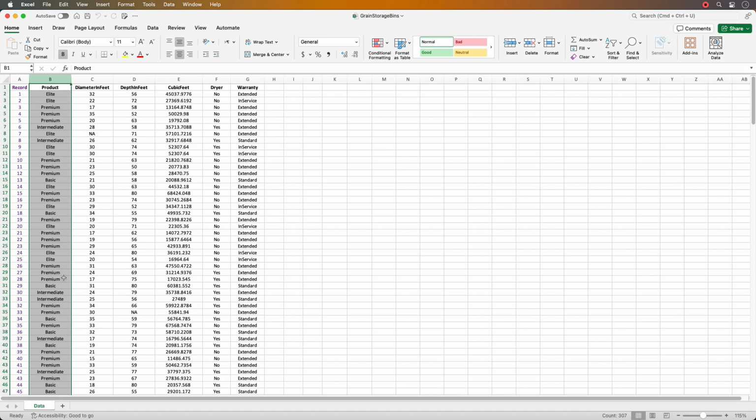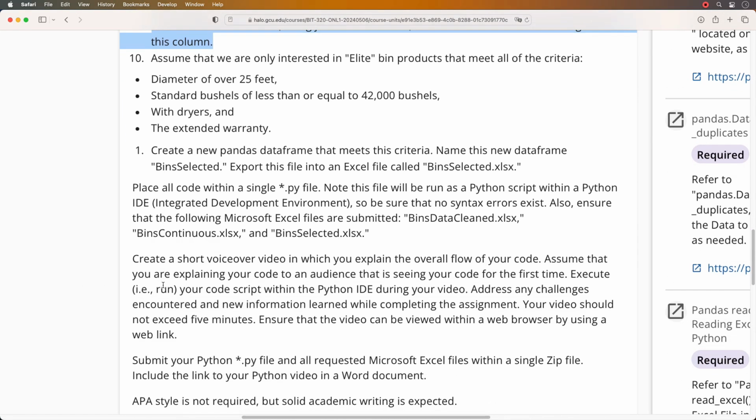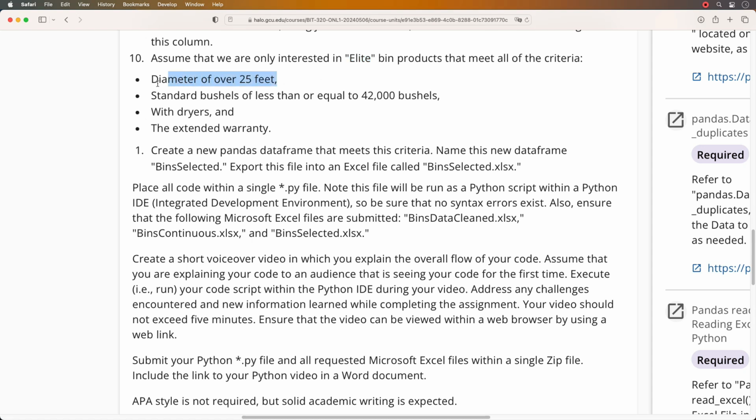Okay, let's go back to our assignment for the last set of instructions. We will now do some filtering on our data. The instructions are asking us to find only certain records that match several criteria. For example, it wants us to find only elite products with a diameter of over 25 feet and with standard bushels of 42,000 or less. Also with dryers, and also have an extended warranty.